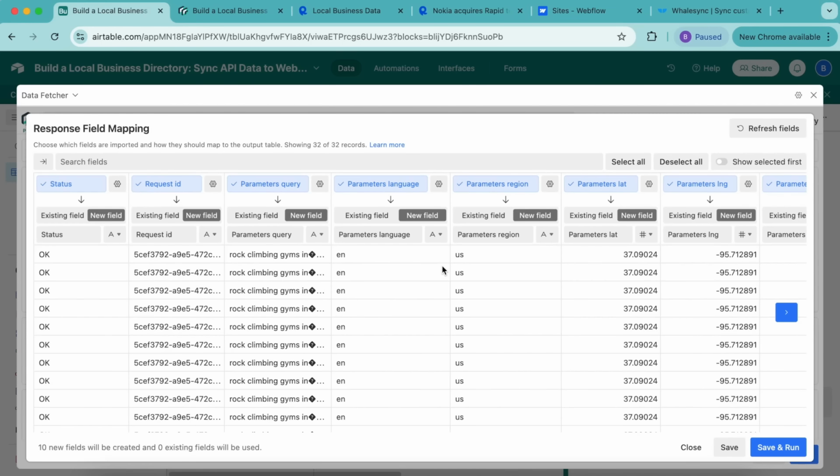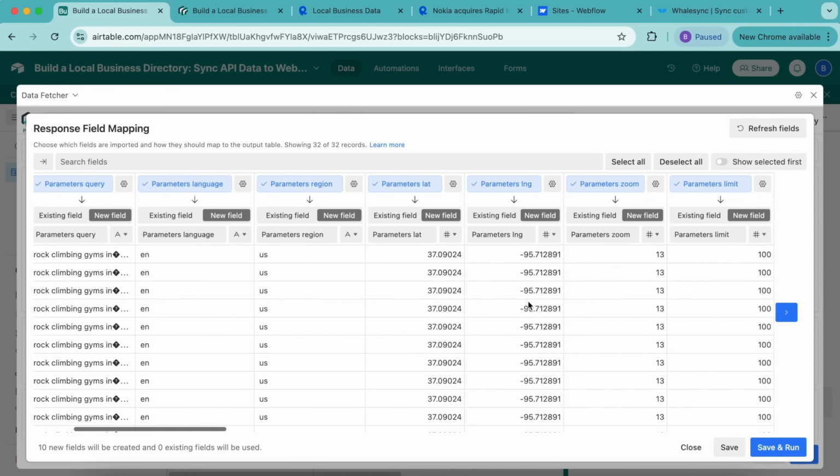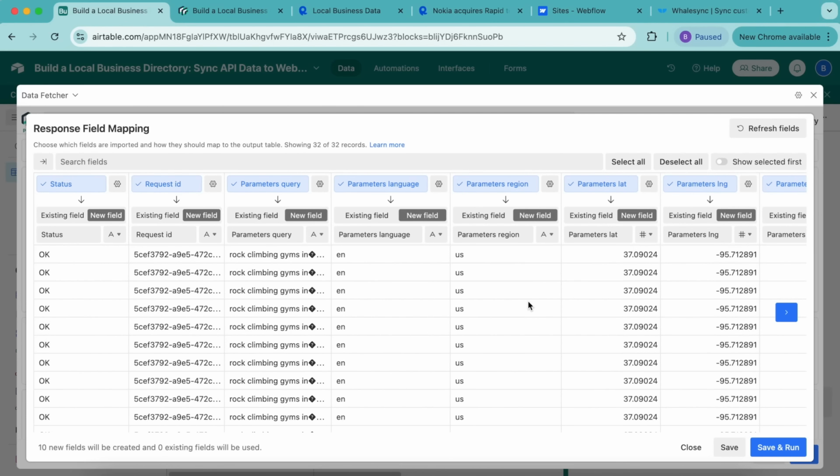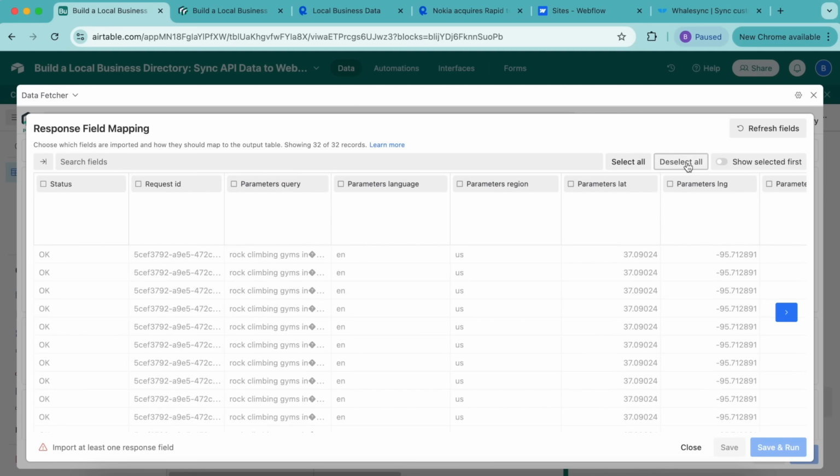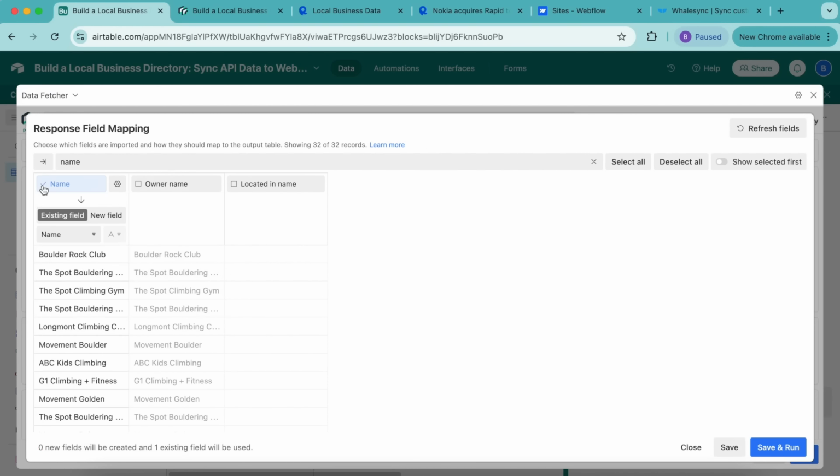Now we'll arrive at the response field mapping screen, and this is where we can decide which fields we would like to have imported into our Airtable base. As you can see, 10 fields will be created, so those have all been checked like so, but we only need to bring in a few of these fields. So we're going to select the button up here on the right hand side, deselect all, and then we're going to add the following. We want to search for name, turn this on and map this to the existing field, and from that drop down menu you want to have name selected.